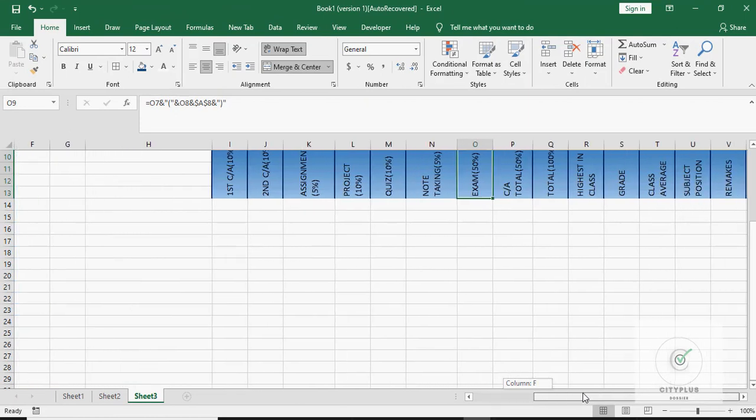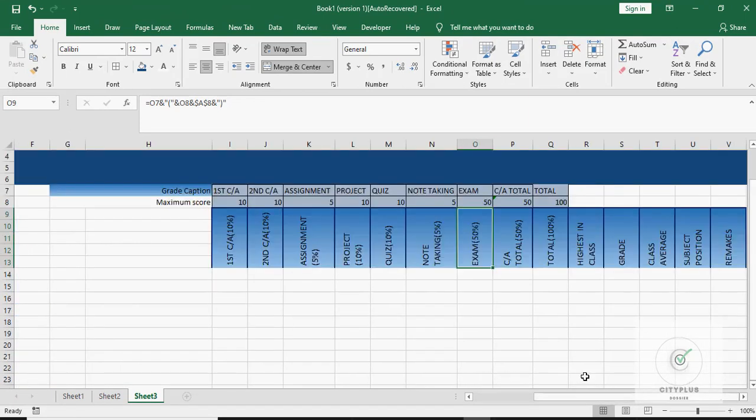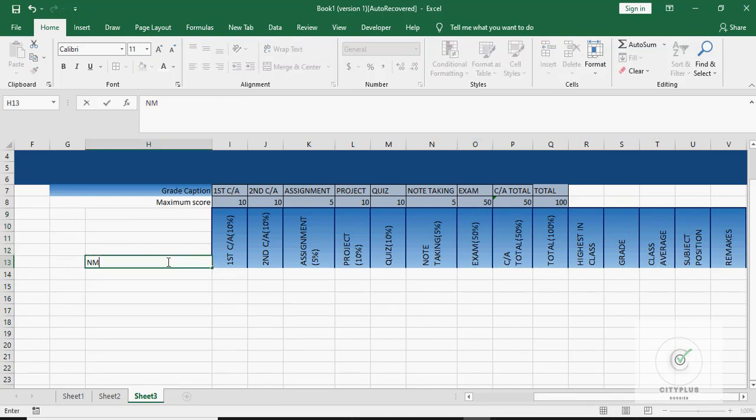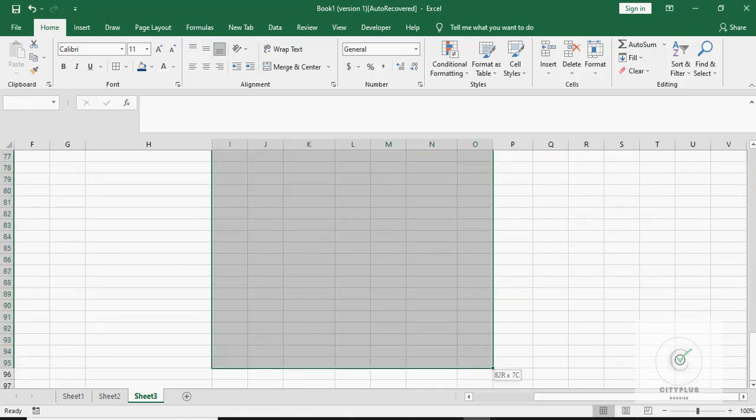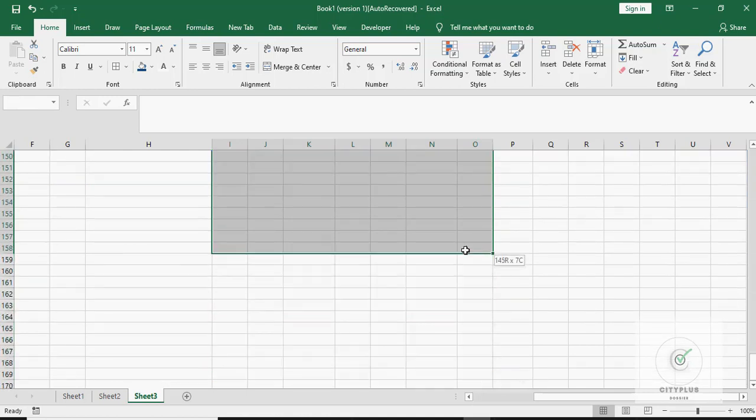Now we are through with that. At this point, this is going to be names. This is going to be kind of ID or serial number. Now this entry point, I'm going to do it and stop at 50.